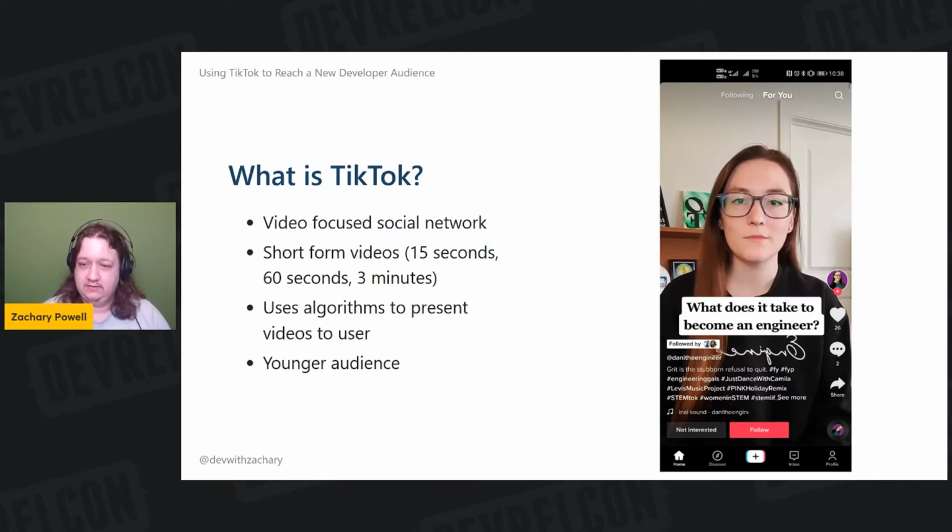The other screen that people can view content on is the following tab, which is essentially the same as the FYP, but it only shows content from people that you are actually following. The algorithms that are used decide what content you get to see via the FYP page. As you probably know, TikTok does appeal to a younger audience. About 40% of users are between the ages of 16 and 24.